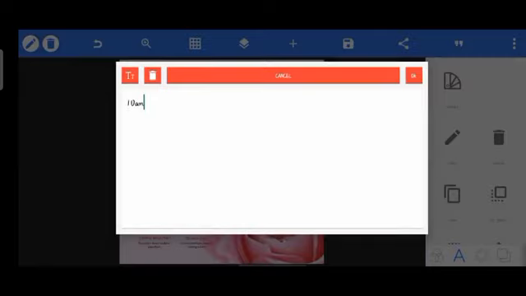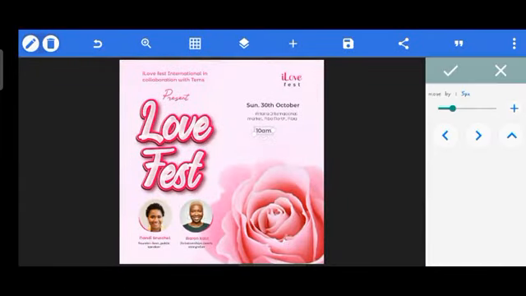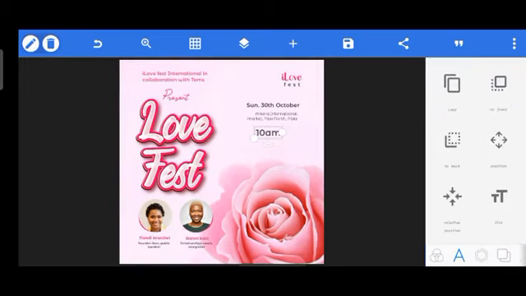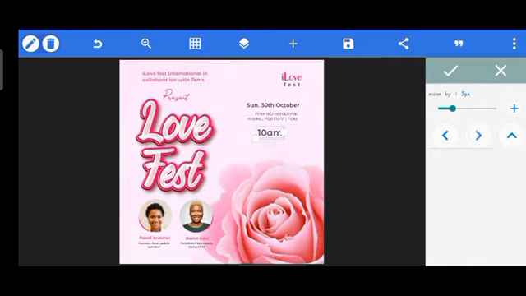10 a.m. that is the time, and then increase this somewhere here, and then move it left. So bring it up now, and left, and up, and up.